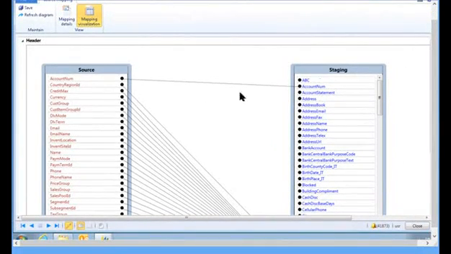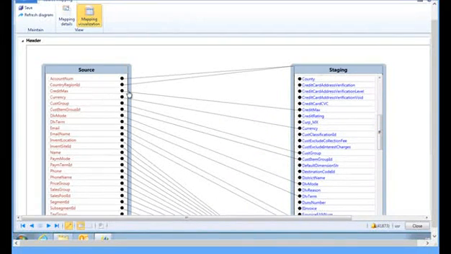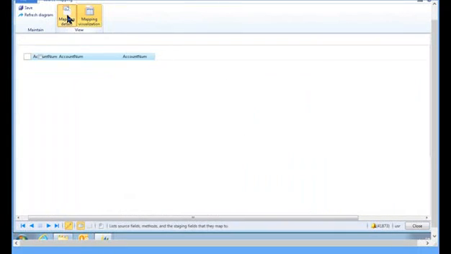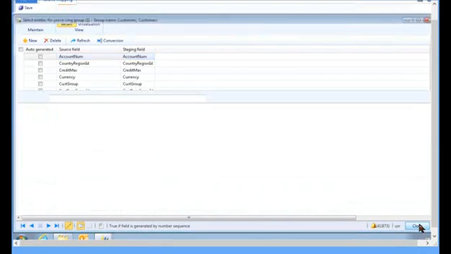Here we have a visual representation of the mapping between the source file and the staging table. The staging table is an intermediate AX table, which is a flat representation of the customer information. So we can review the mapping here. We can modify it by dragging and dropping a source field to a staging field. Or if we prefer, we can view this in a grid view and do the mapping this way. Let's close the mapping.